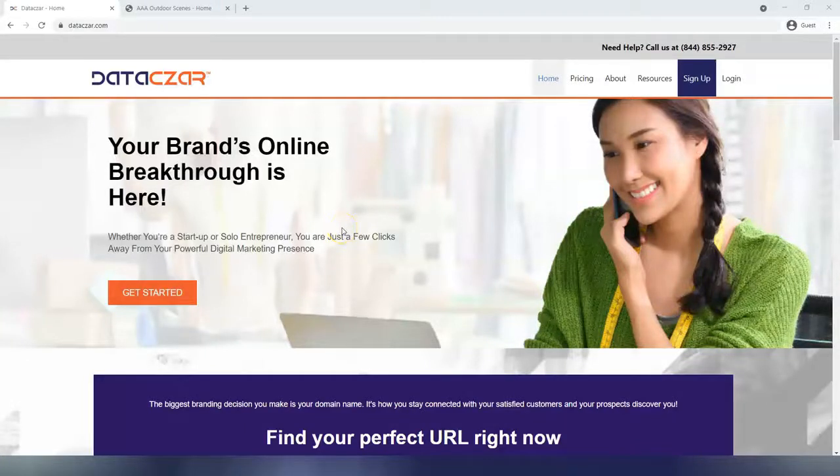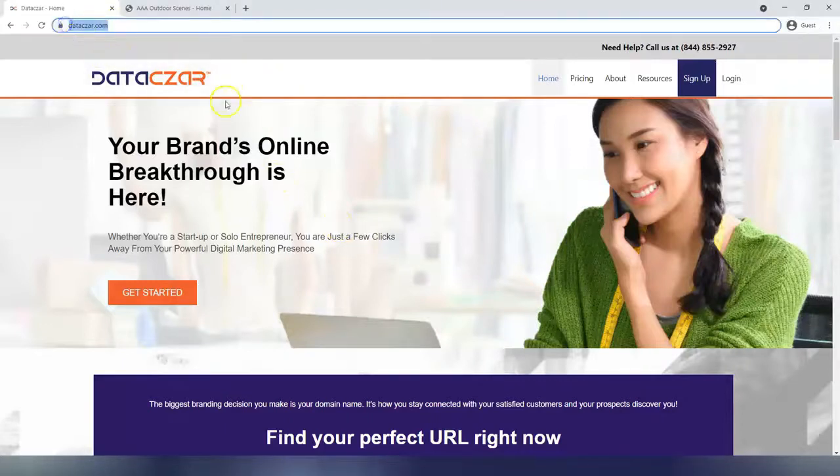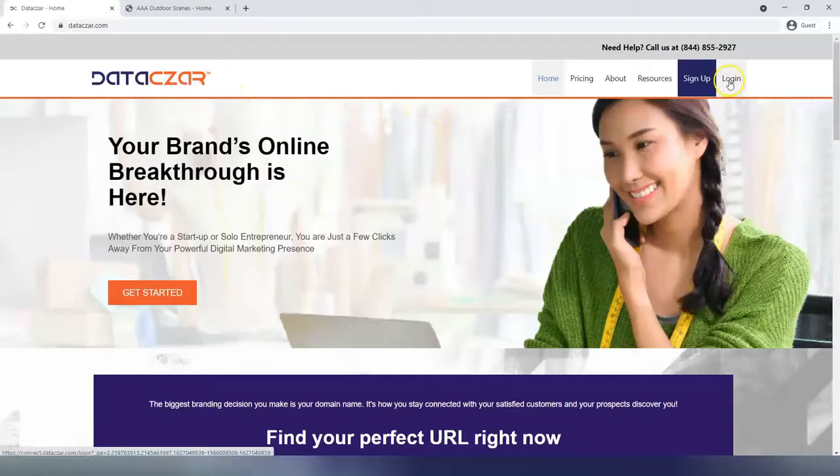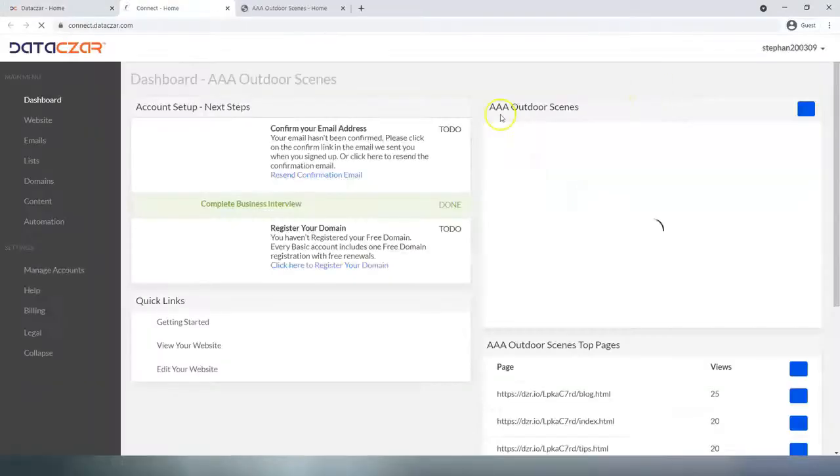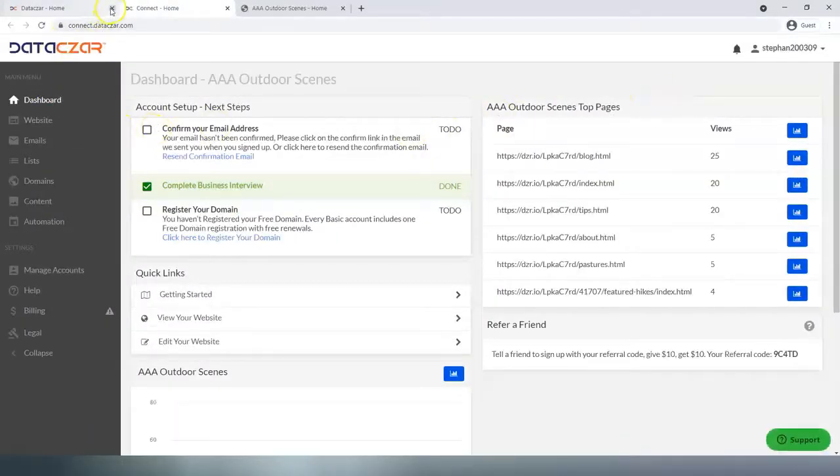Today I'm going to show you how to dress up your pages and posts at connect.dataczar.com. So let's go to dataczar.com and we're going to click login right here. We're already logged in. It takes us to the dashboard on the main menu. We'll get rid of this and go full screen.